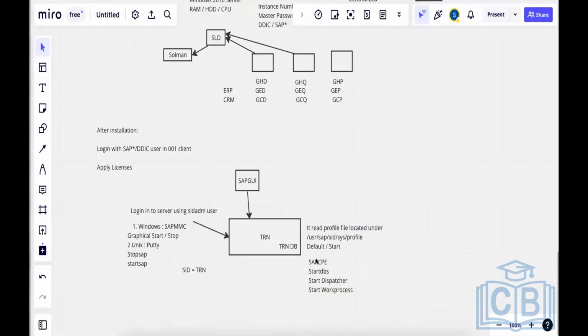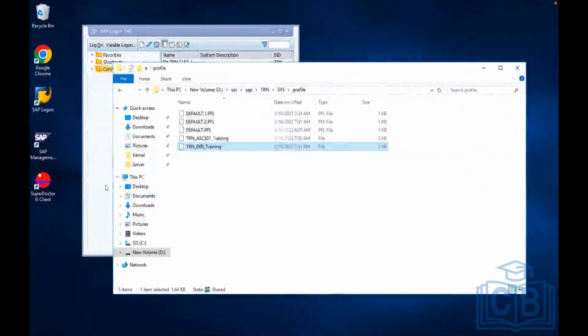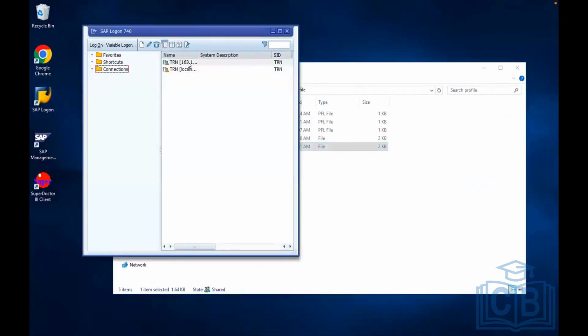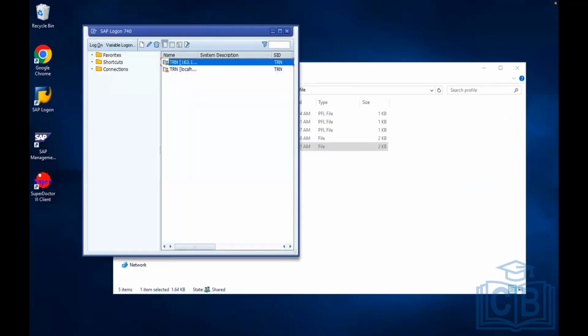But we don't have to do anything. We have just gone through there and we have stopped. Now I'm going to start. Right now we cannot access. Again, I'm going to show you. We cannot access our TRN system. When I double click here, it is still showing the server is not reachable. The server is not reachable because we have shut down our server.